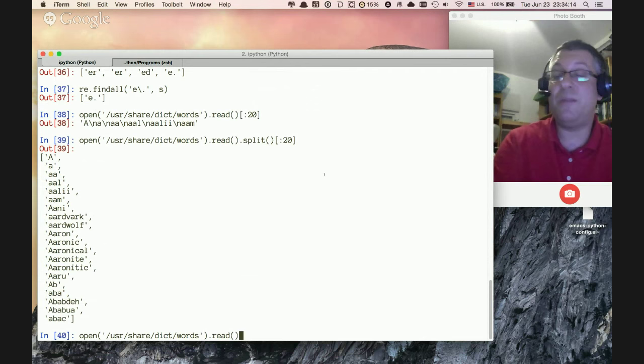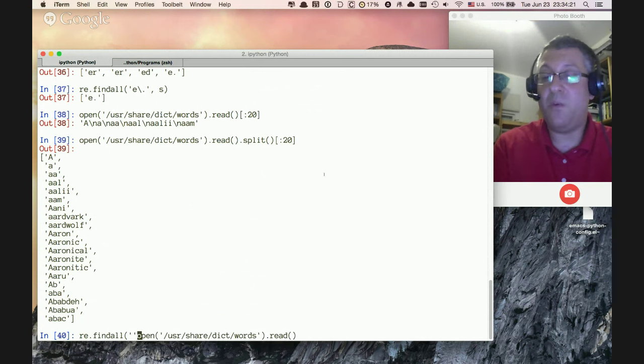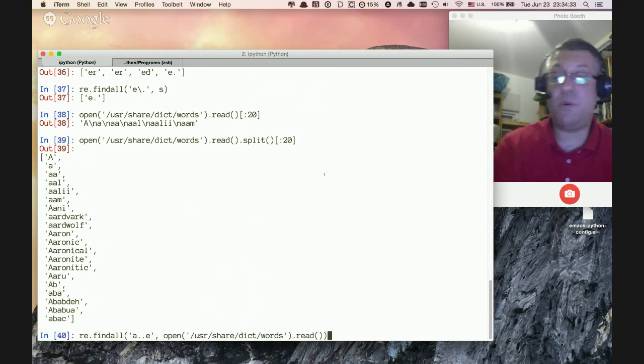So if I read it, I'm going to get a really long string, and I'm going to say re.findall. And what is my pattern going to be? Well, I want 4 characters in the word, so it could actually be ... dots. But I want to say it starts with a little a and ends with a little e. Let's see what we're going to get.